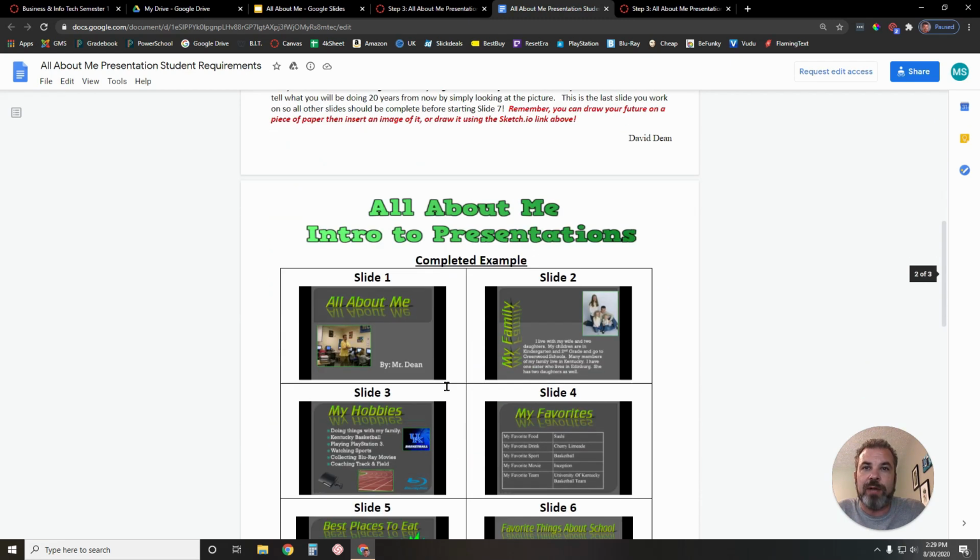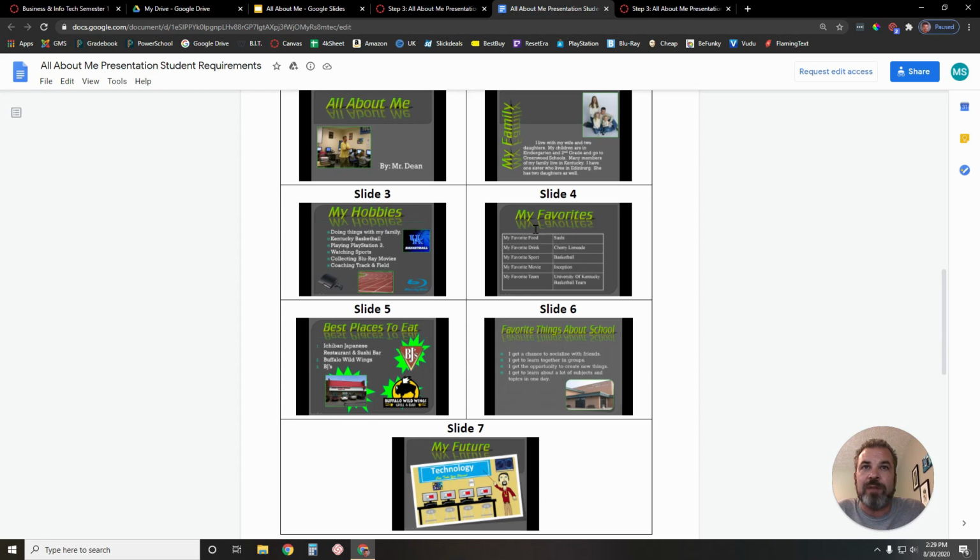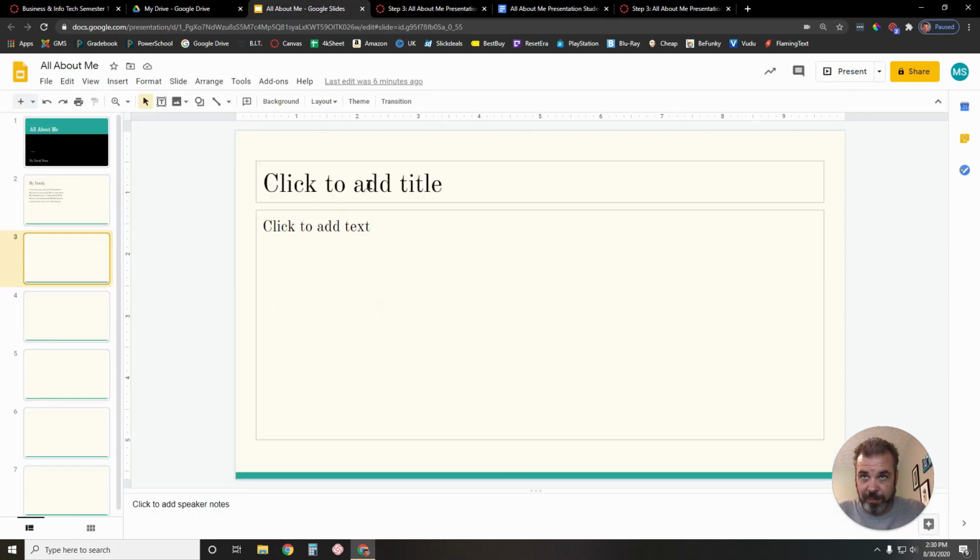So if you scroll down and you want to look at my examples, I don't care if you use some of the same ideas that I did. Notice my slide 3 right here, I chose my hobbies, and I just listed a few of my hobbies with a bulleted list. So we could choose something like my hobbies and go ahead and show me that you know how to effectively use a bulleted list. So let's go to slide 3.